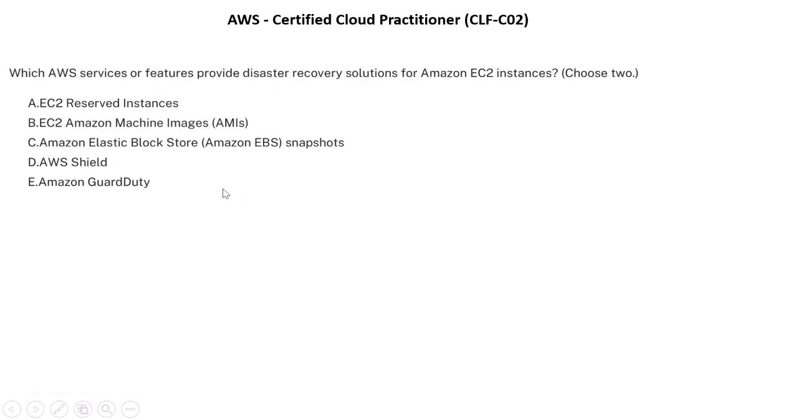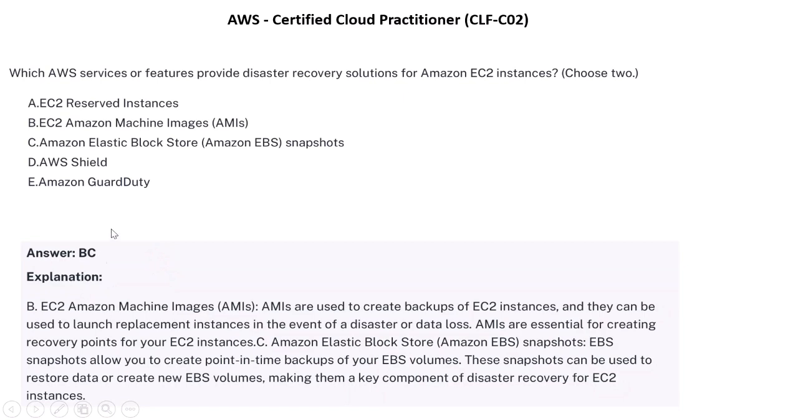Next question. Which AWS services or features provide disaster recovery solutions for Amazon EC2 instances? Choose two options. The options are option A, EC2 Reserved Instances, option B, EC2 Amazon Machine Images, option C, Amazon Elastic Block Store snapshots, option D, AWS Shield, option E, Amazon GuardDuty. The right options are option B, option C.